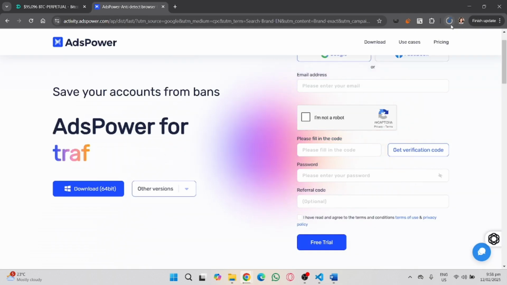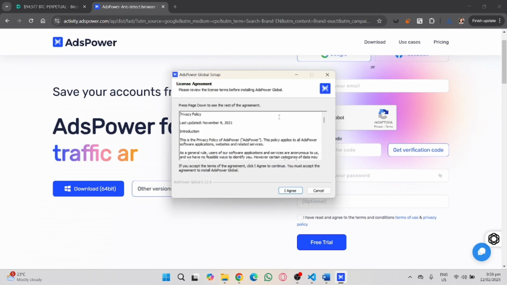I'm using a Windows, so I'll just leave it default. So wait for the downloading process to finish. On the upper right corner, you will see that, and it will show you this license agreement.